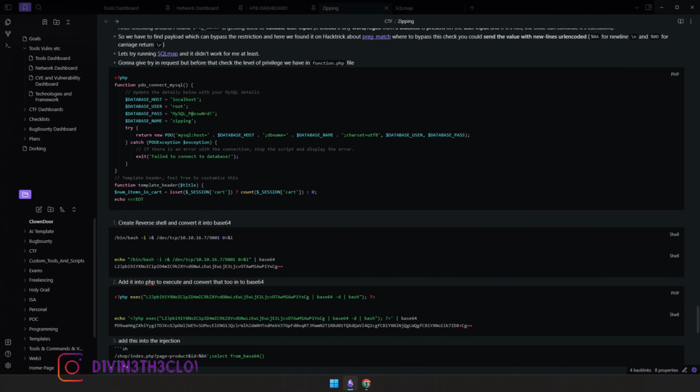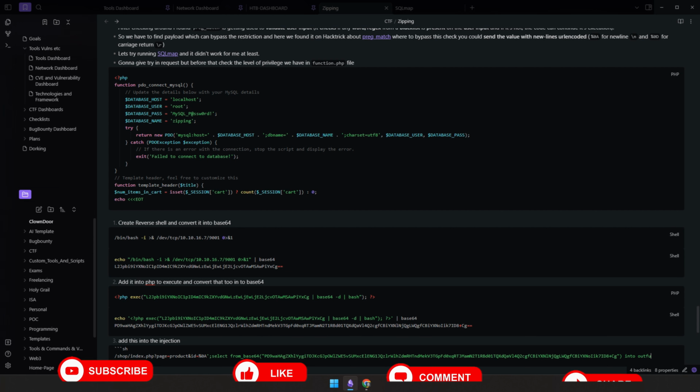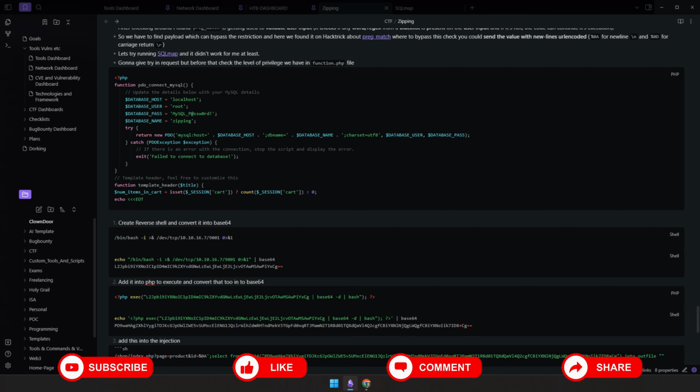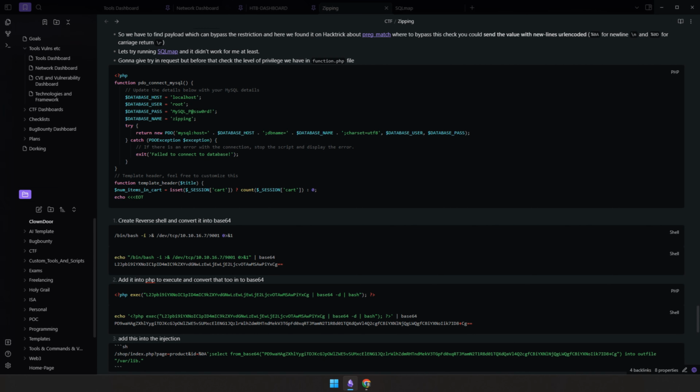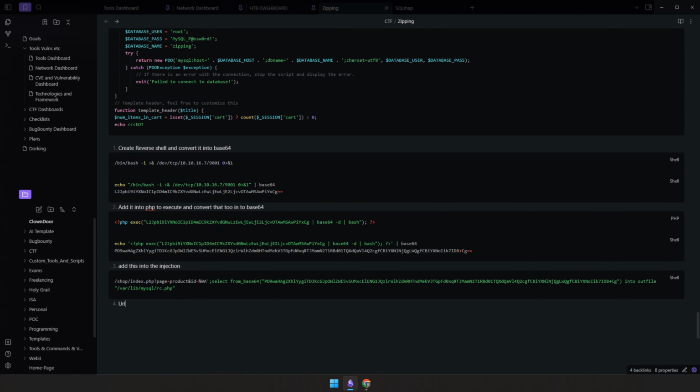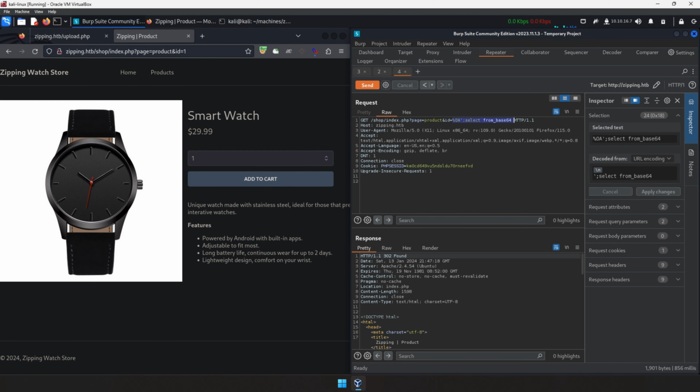From here we'll start braces, parentheses. In this we'll put double quotes and add this here, which is going into outfile, and that outfile will go to /var/lib/mysql, because this is the default path for MySQL and we are root here, so we can directly write in there, or we can maybe write it anywhere because we are using SQL. But we'll be writing it here and we'll name it like rc.php.